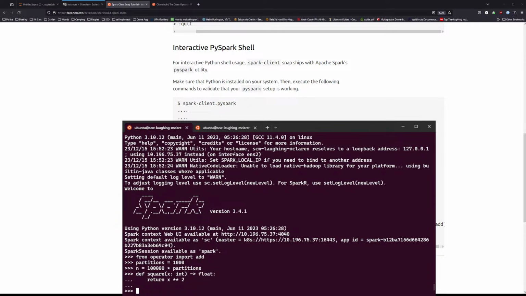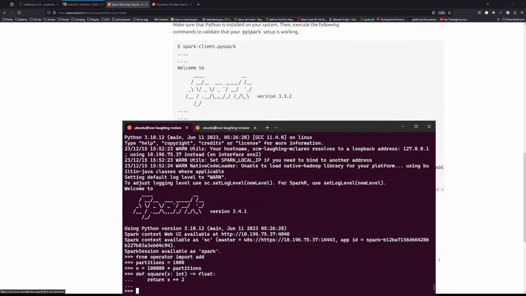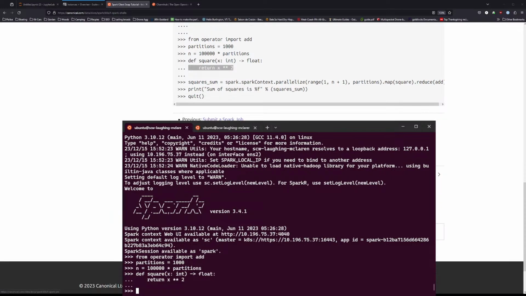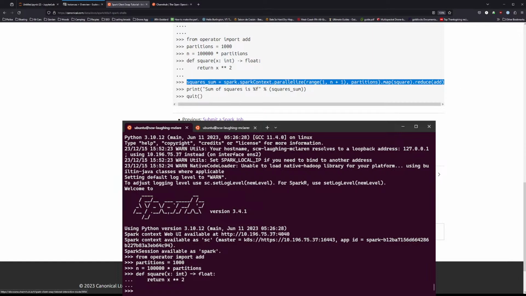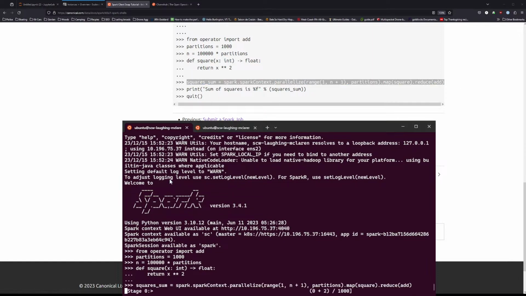So I've created here a little function. Sorry, I should scroll down so you can see all this. I've created a little function called square that accepts an int and will return a float. And then we're going to run this one. And again, you can see it going and doing a sum of squares.